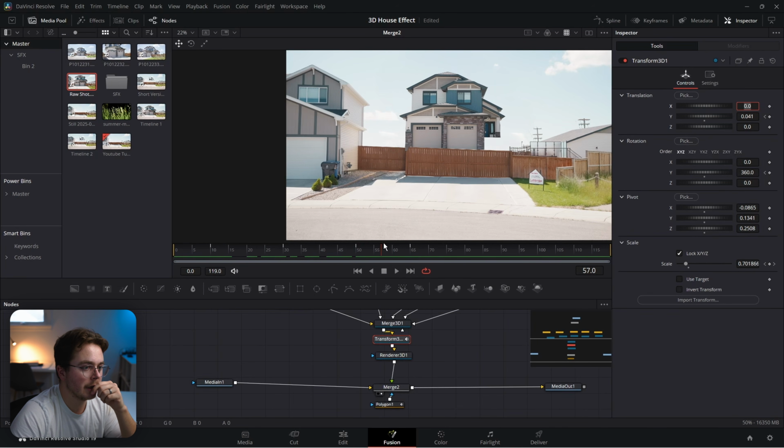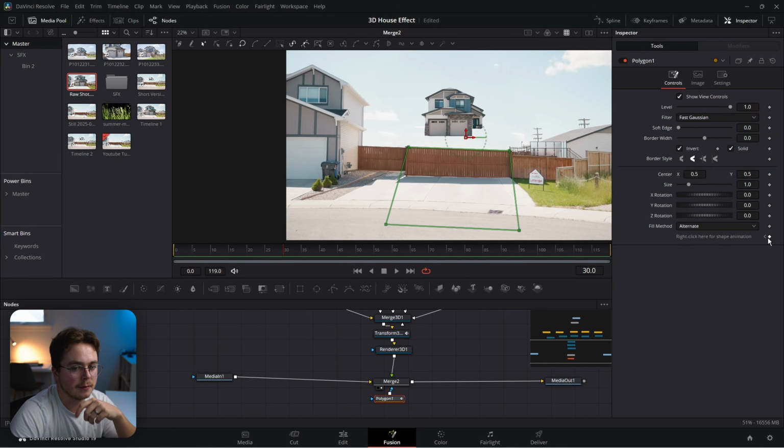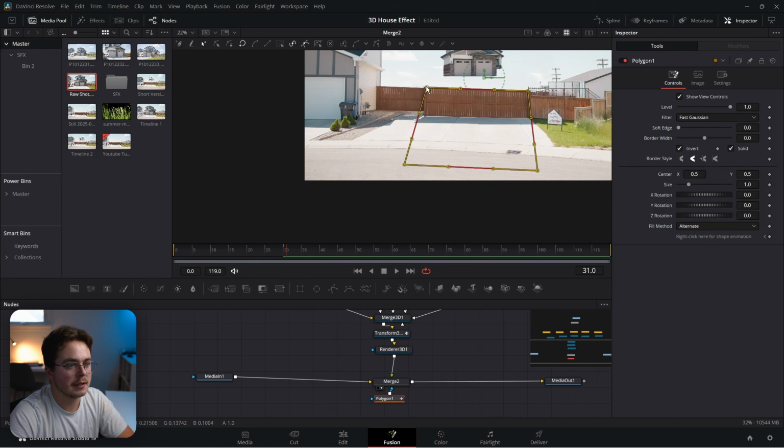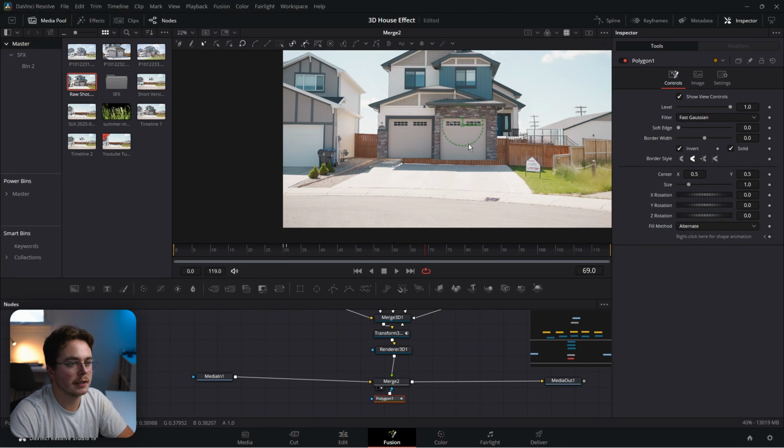But unfortunately right here, you can see that the house is clipping behind the original mask. So after it appears above the fence, I'm just going to add a keyframe to my polygon mask. I'm going to go forward 1 frame, and I'm going to take the entire mask and just drag it off the screen. And now when the house scales up, it's just going to go in front of the fence like so.